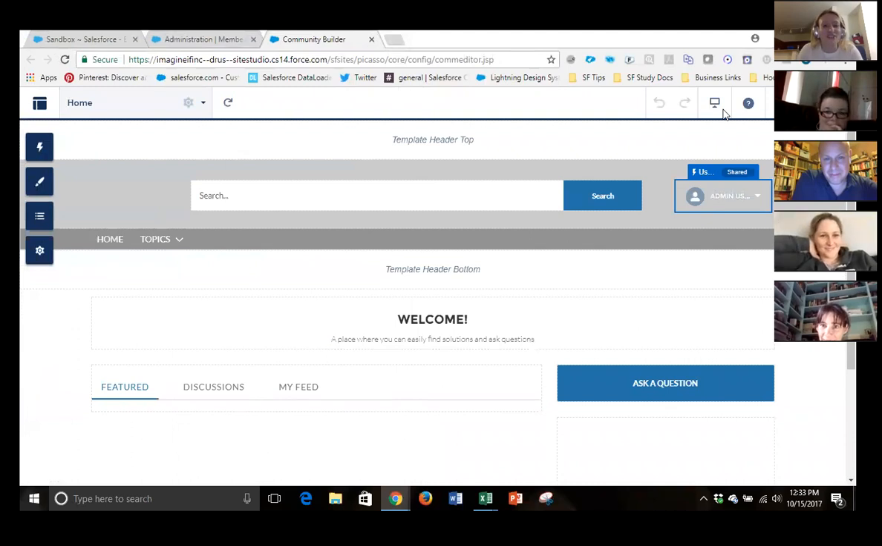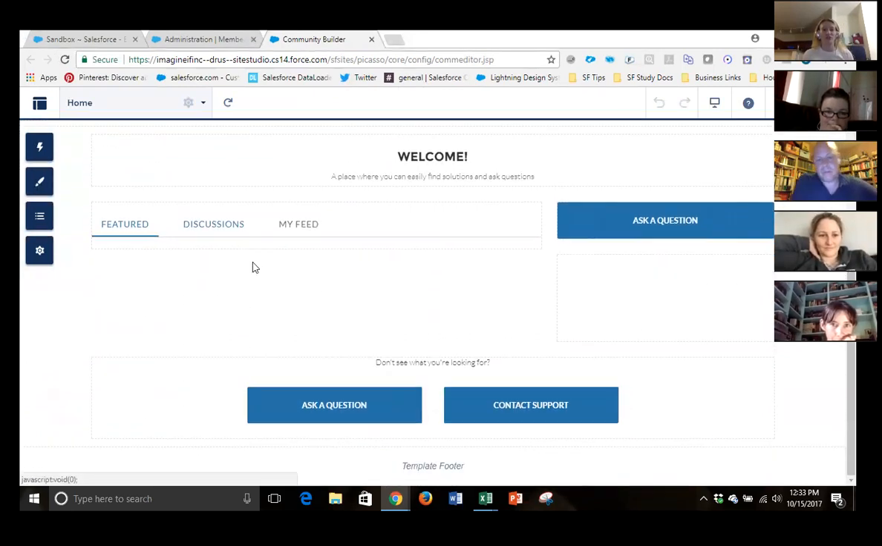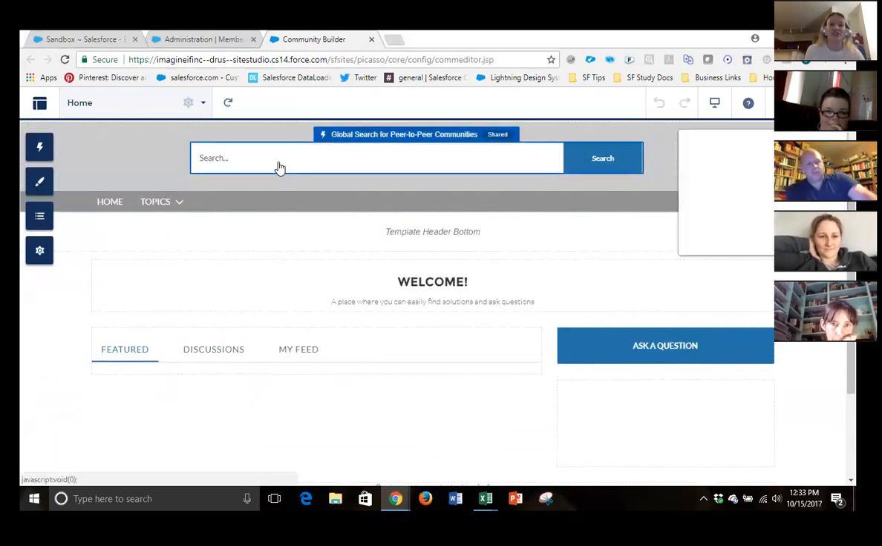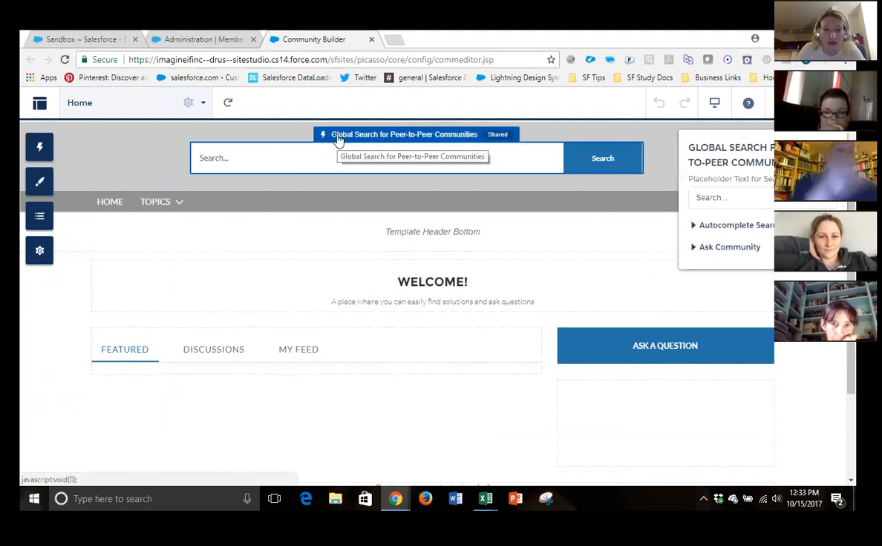And so this is a standard community out of the box. We do have some components on here. If you want to click on the search bar really quick. So this is your search. This is an out of the box component that is not available in the build your own community template. So good to know that you can't have the global search and peer-to-peer community search with that one. You have to build a custom search.